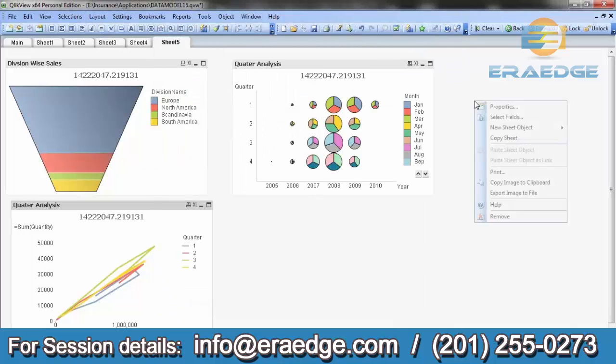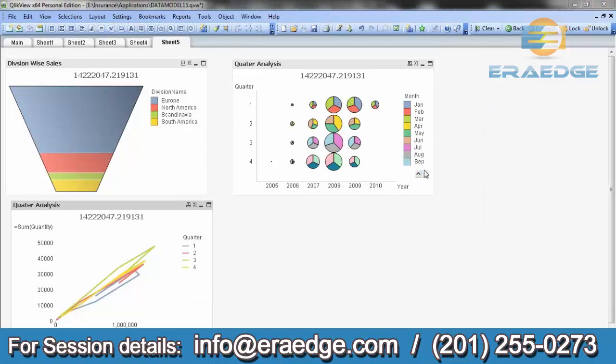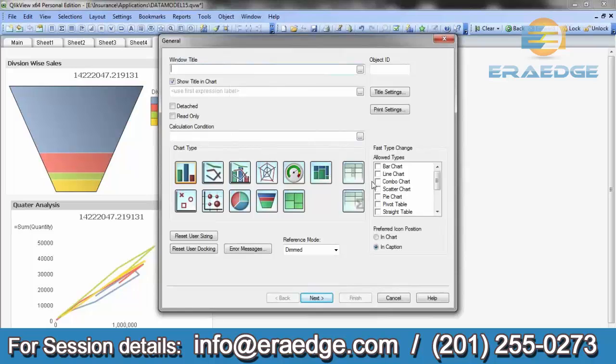In tomorrow's class, we have another 2 more charts left here. If you go to this chart object here, you have these 2 charts, another important chart, the straight table and pivot table. These are also very important charts. You will use them in each and every application. So we will discuss these 2 charts in tomorrow's class, and after that we can move to another concept called incremental load. What is incremental load, we can cover that concept.